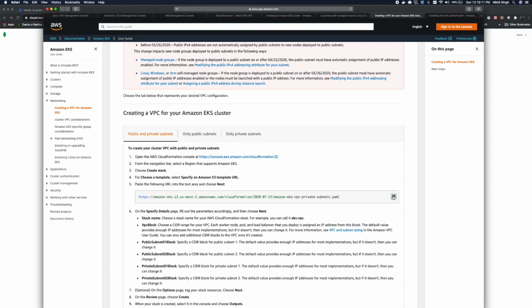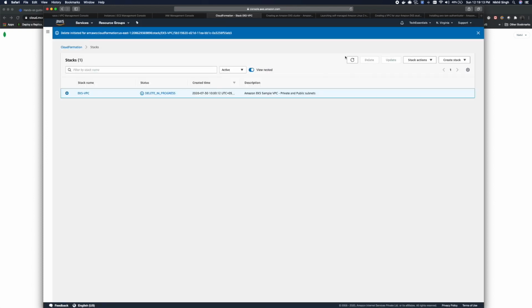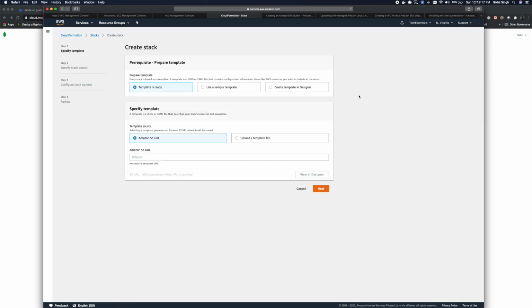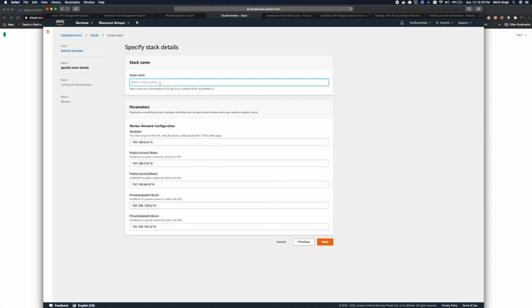So we'll be using this CloudFormation template for configuring our VPC. Let's go to CloudFormation, create stack. We'll use a template which is provided. Click on next, give it a name. So we'll give this the name as EKS VPC.